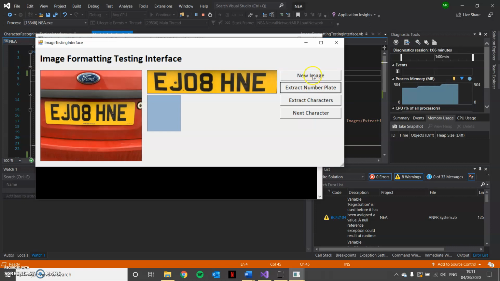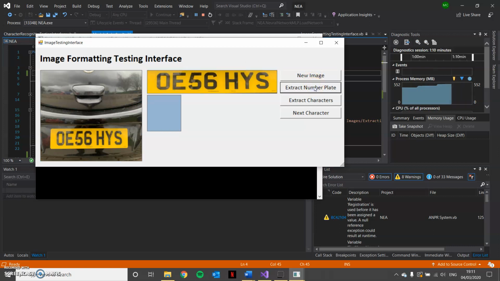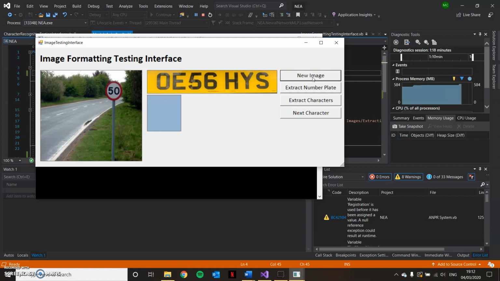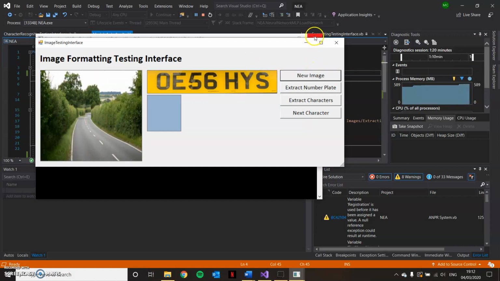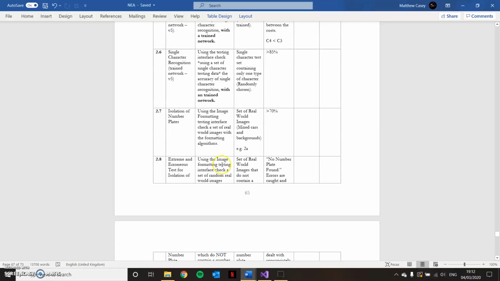10 out of 11. And 11 out of 13. No, sorry, it was 10 out of 12, 11 out of 13. And that concludes those there. We can see it successfully extracted the number plate from a collection of those images.